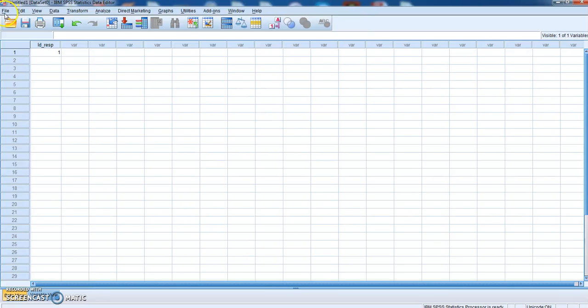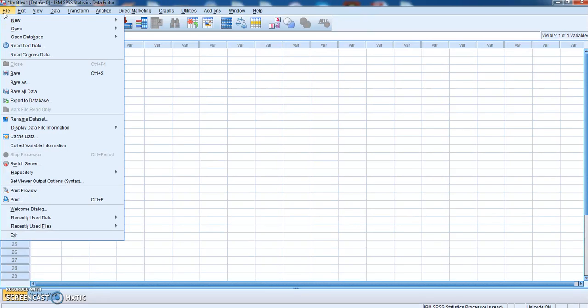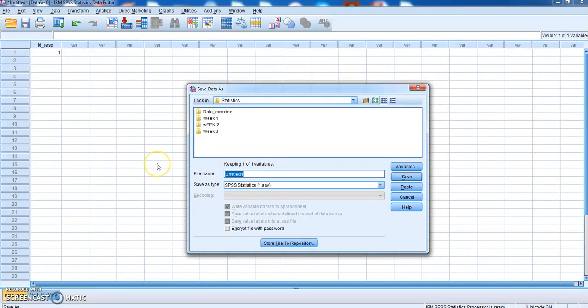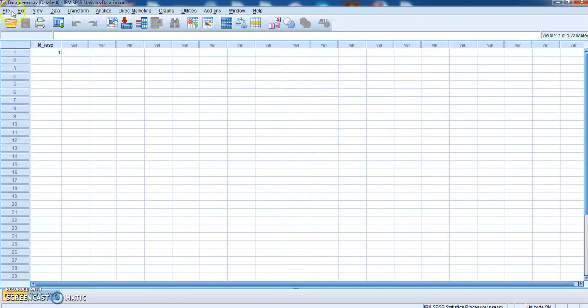To save your data, always go to your file. Once you're done, you can save as, choosing the place that you would like to store your information. You can give a name to your data. So I'll say data demo, and then if you notice, save as type .sav SPSS statistics, and you can just say save, and your data will now be named data underscore demo.